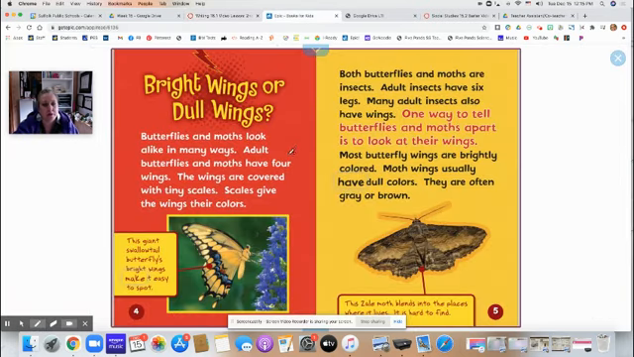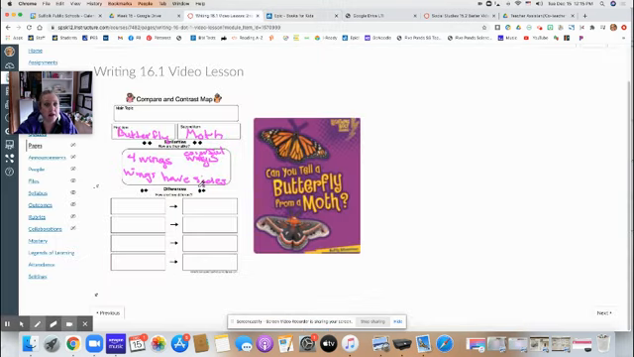So let's go back in there. Those are some things already that we know are the same about them. This giant swallowtail butterfly's bright wings make it easy to spot. Both butterflies and moths are insects. So they're both what? Insects. So that's another thing that's the same about them.